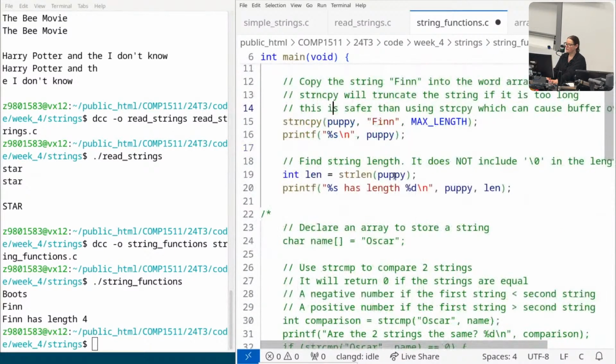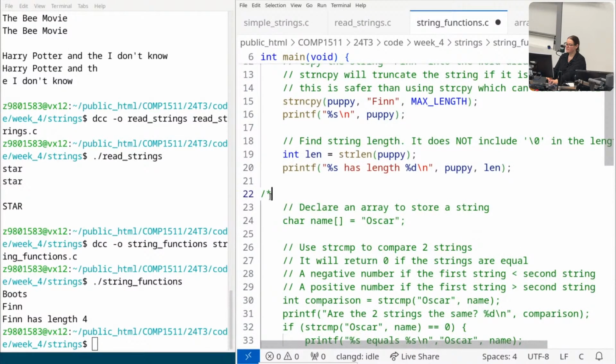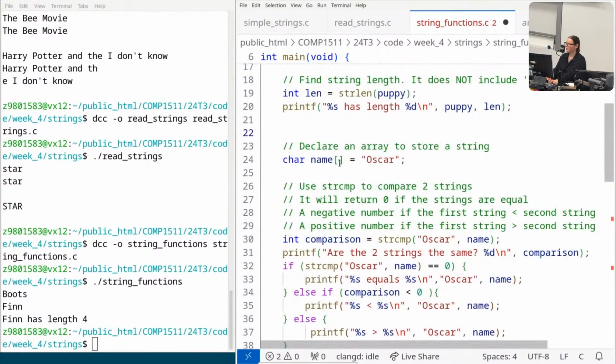The other thing we can do is compare two strings. So now I've got another variable called name, and it's got Oscar in it. I'm now comparing the string Oscar to this name. What's in the name? Oscar. What am I comparing it to? Oscar. Are they the same? Is Oscar equal to Oscar? We're wanting it to say yes, they're the same string contents. The contents of these strings are the same. And we can use string compare to do it.